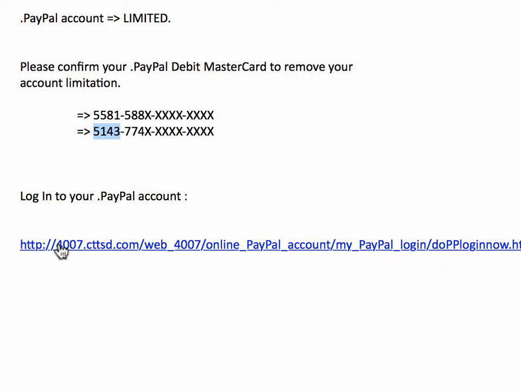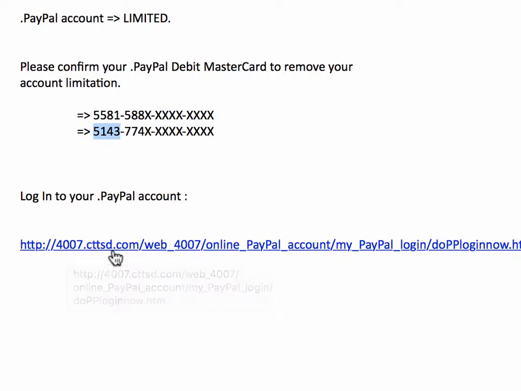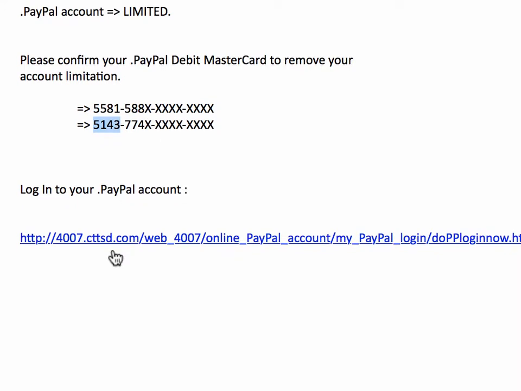But we talked earlier about top level domains and all that stuff. Is this section right here, 4007.cttsd.com, PayPal? And the answer is absolutely not. So this is phishing. This is impersonating something that should be legit, but it is not.